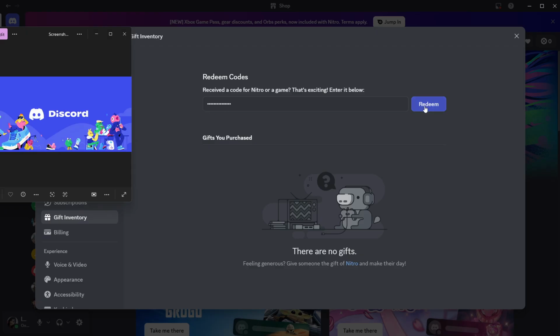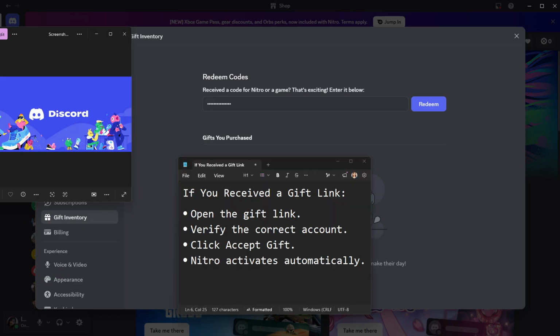Now, if instead of a code you received a gift link, the process is even simpler. Open the gift link directly. Discord will then prompt you to verify that you're signed into the correct account. This step is important because once the gift is accepted, it will be tied to that account. After confirming the account details, click Accept Gift. Discord will automatically activate Nitro for you, so there's no need to manually enter anything else.